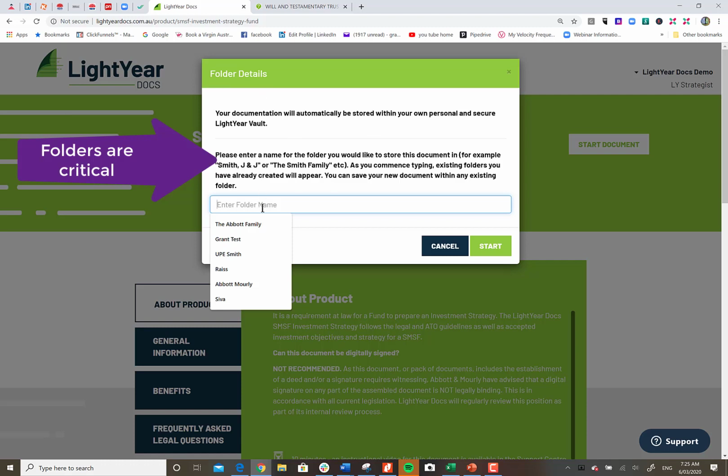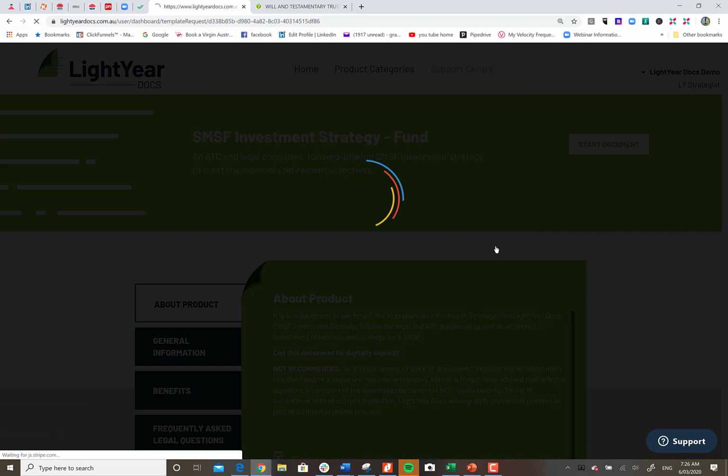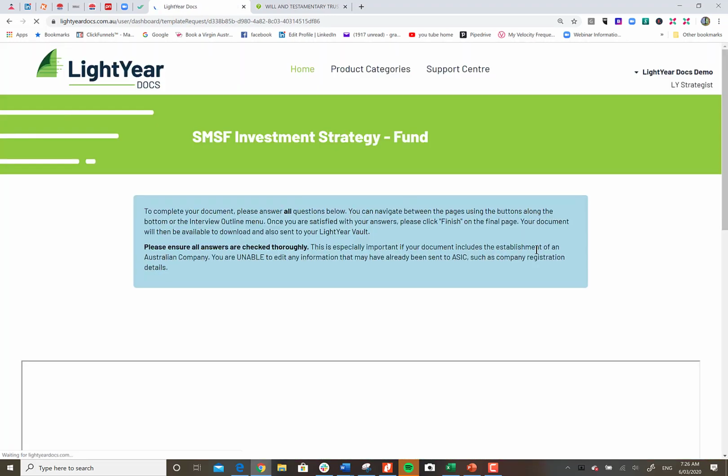For example, in our team we've got about 10 users. You can have unlimited users through your one login, but it's important that you have the right folder. So here I'm going to go test for vault, and that's my new folder. That's important. Now I'm going to the investment strategy for the fund. I'm going to show you.